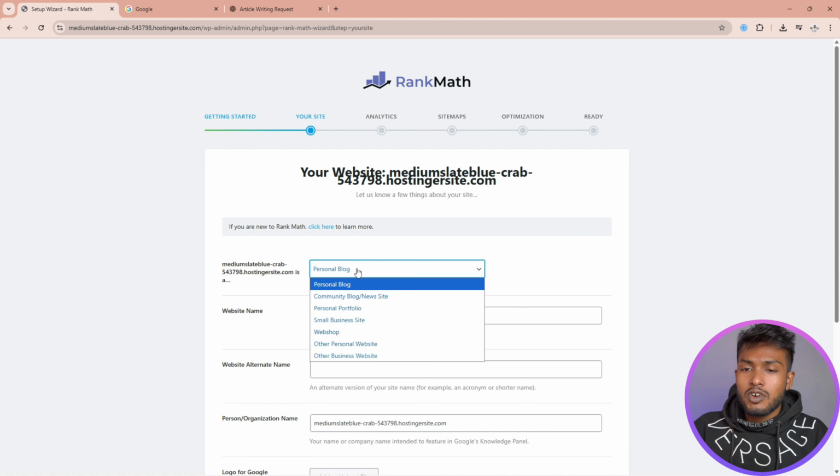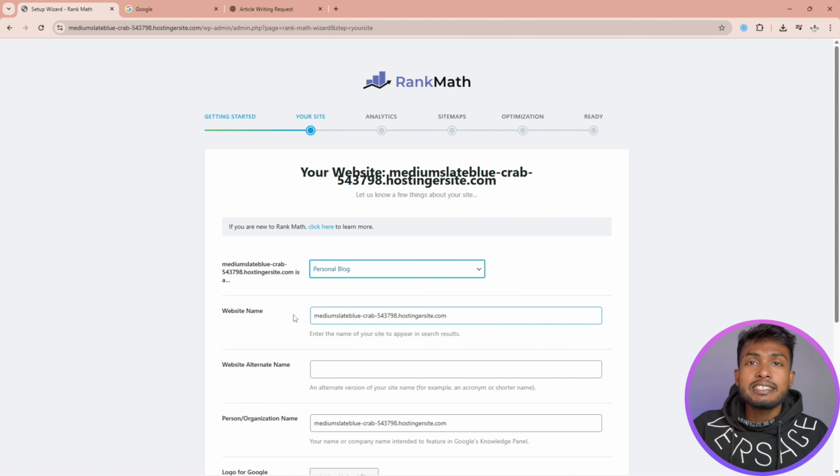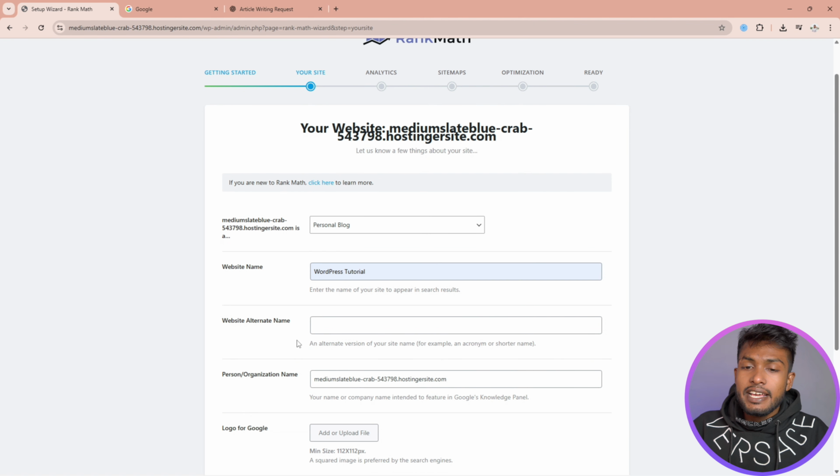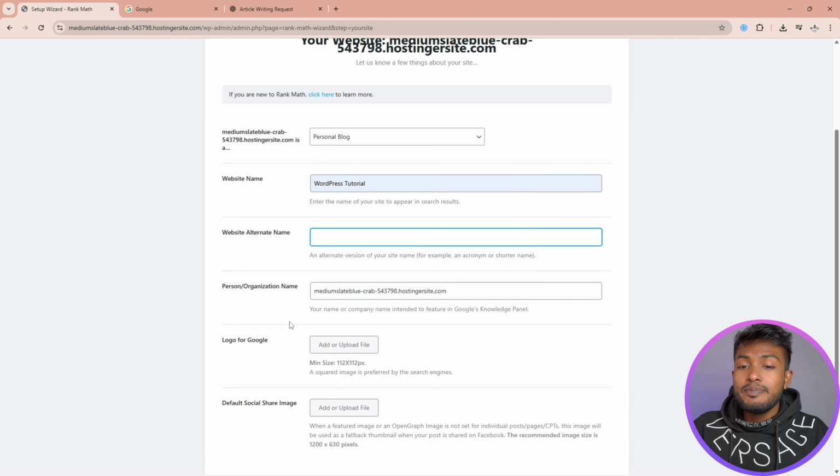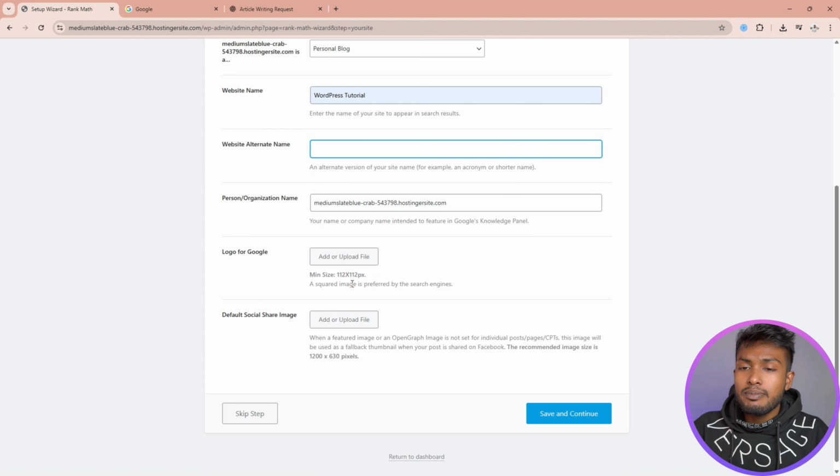Then click on the drop down box and describe your WordPress website as a personal blog, community blog, personal portfolio, business site, web shop, and much more. I prefer to go with personal blog. Then type your website name. If your website has any alternative name, then you can type a name here. And if you want to show a logo for Google, then you can upload it from here. And if you want to share a social image, then you can do this from here. Then click on Save and Continue.